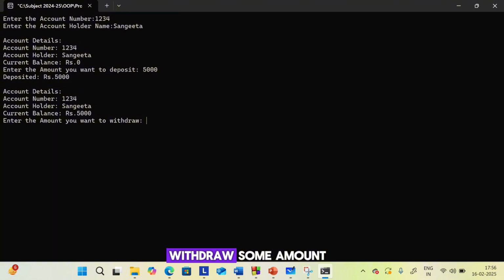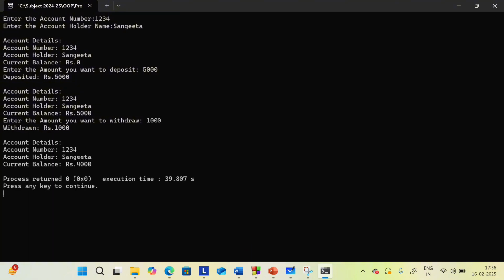Now I want to withdraw some amount. Suppose I want to withdraw 1,000. You can see the current balance is 4,000. So this is how the bank management system works in C++, in which we have demonstrated how to deposit an amount and how to withdraw an amount, with defining member functions inside the class and outside the class.